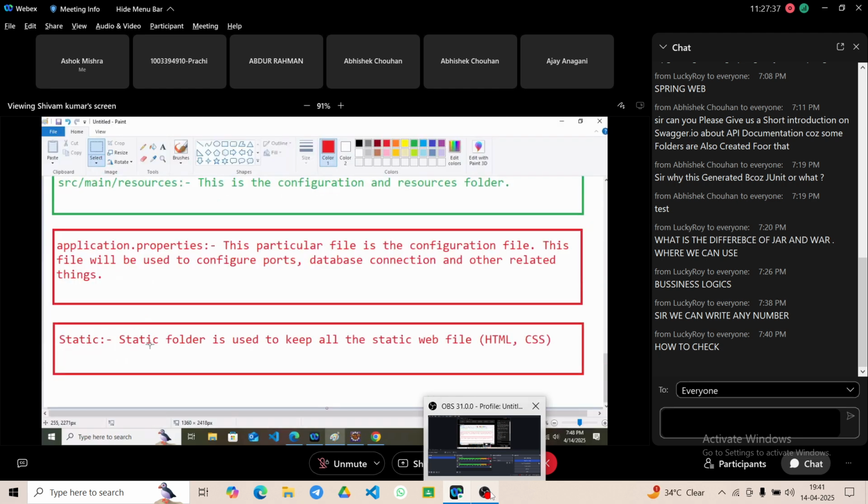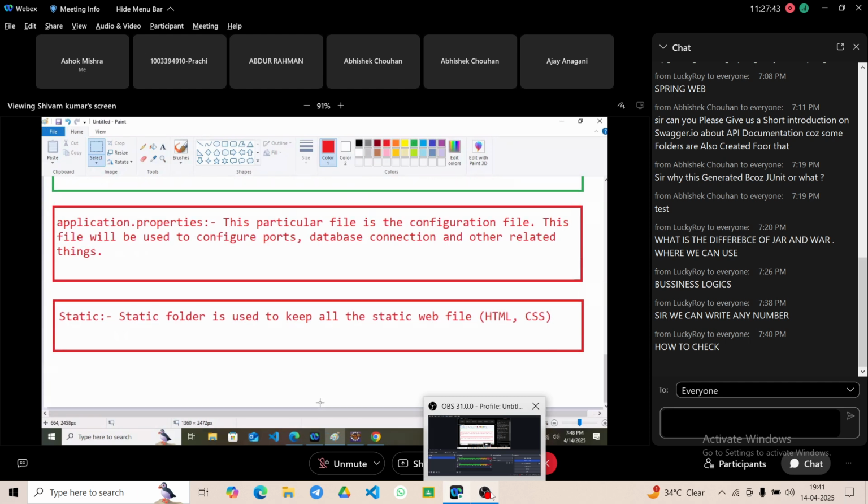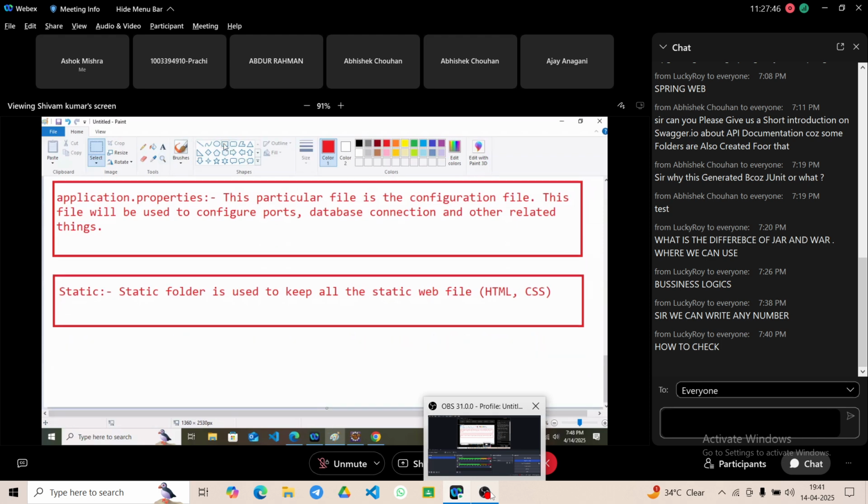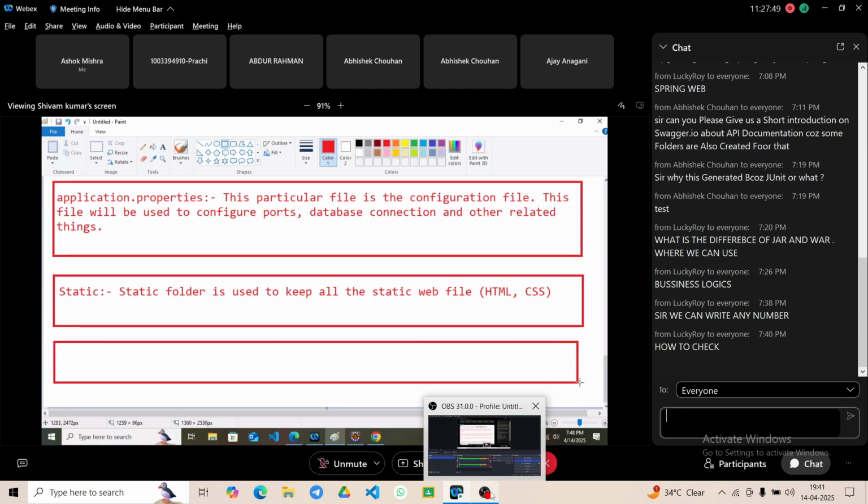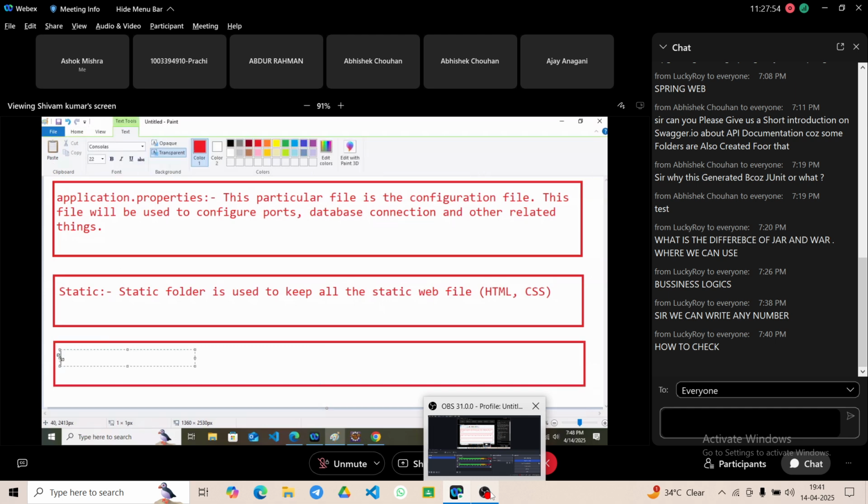So these are the static folders. CSS files you can keep here. Then what we will keep inside the templates folder? All the dynamic web files. Static means all the static files. Templates folder means all the dynamic web files, JSP or HTML files also. So in the templates folder, we will keep all our dynamic web files.